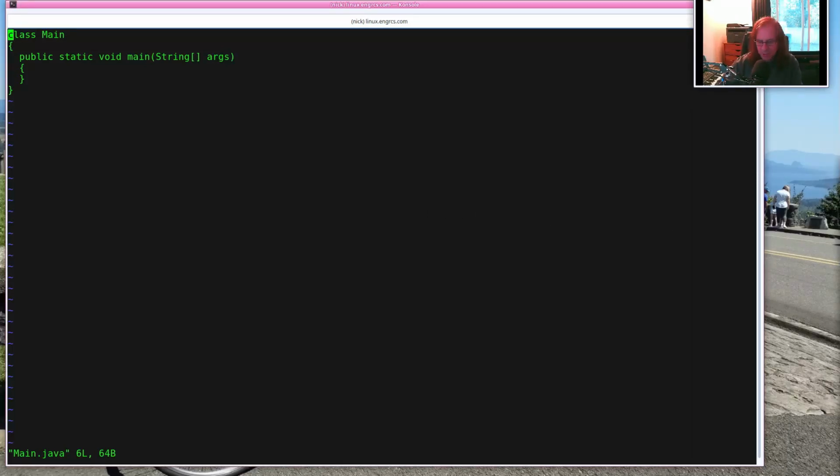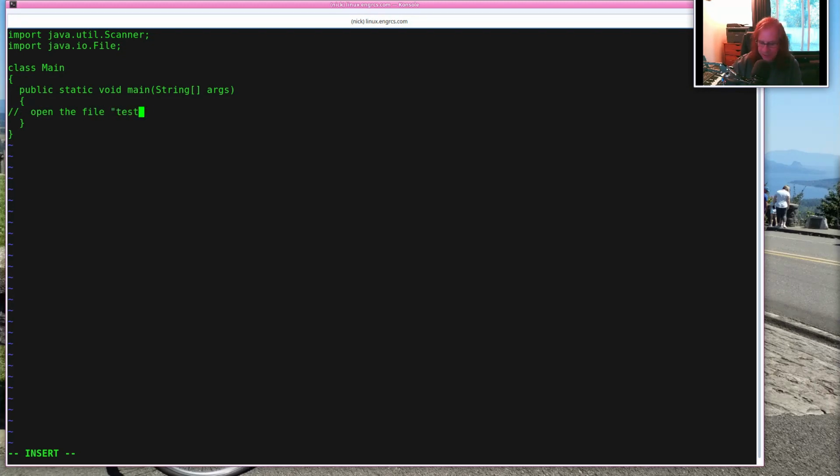So let's go ahead and do some imports. And with imports, you can use wildcards. I could say java.io.* or java.util.*, but it's nice to be as specific as we can when we import these things, so that we're not pulling in a lot of extra classes that we don't need. So let's go ahead and open the file test.txt for reading.